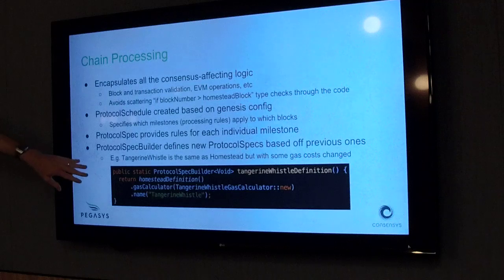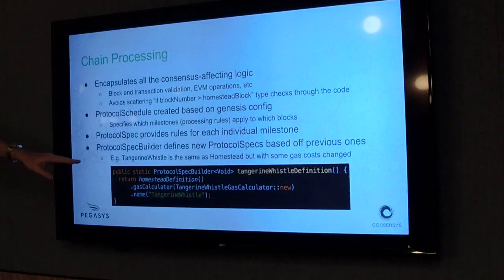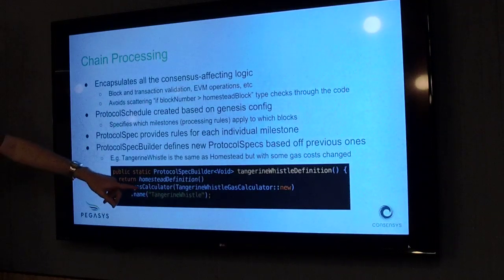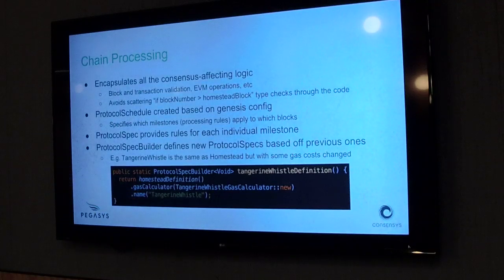So this is our actual Tangerine Whistle definition. And what it's saying is that we want to start with the Homestead definition, which is the previous milestone, and all we want to do is change the gas calculator, and we want to change the name. That's all we needed to do. Tangerine Whistle was one of the emergency patches because it was an operation which had too little gas. So that's the only change that was in that spec.